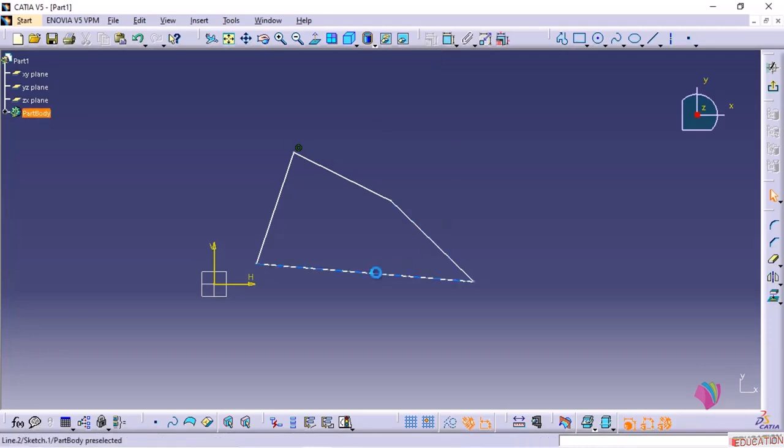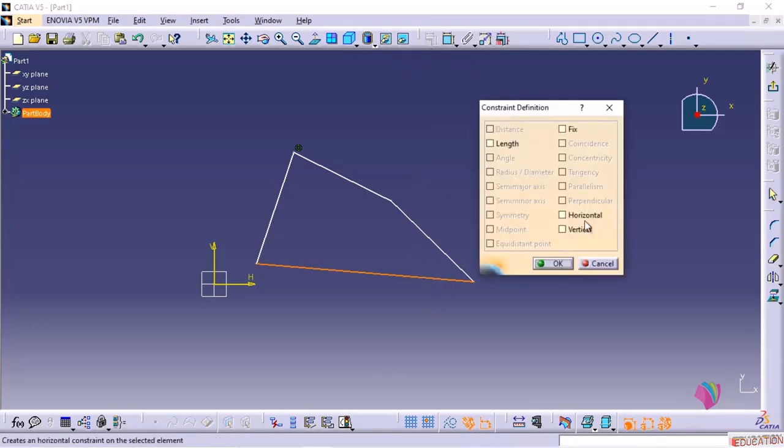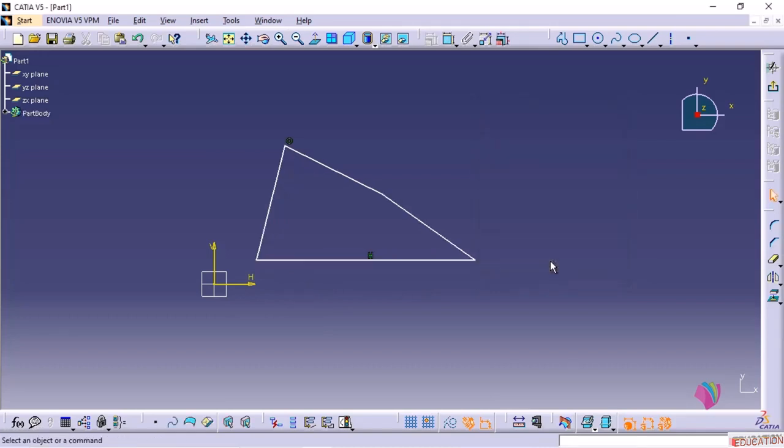As soon as you select this line, it is getting highlighted. Click on this line and you can see all the constraints that are applicable to a single line have come. You can give length to the line, you can fix this line. This fix constraint will fix the coordinate system of these endpoints and it will be completely constrained. But we don't want that. We should have some liberty. So for this line, I want to create it horizontal. You can see. Click on OK.